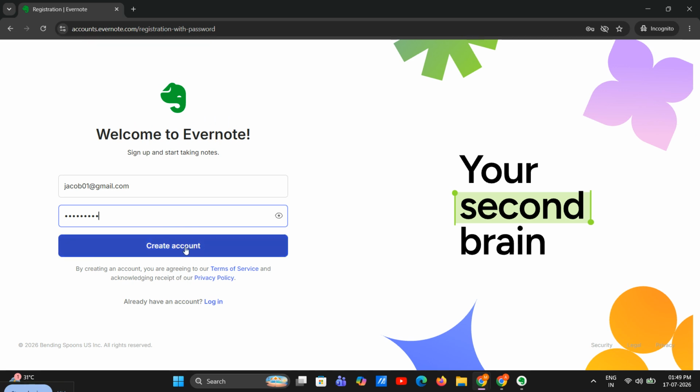Evernote may then ask you to confirm your email address. If that happens, open your inbox and look for the verification email from Evernote. Click the verification link inside that message to confirm your account and finish the setup. If you don't see the email right away, check your spam, promotions, or junk folder just in case it was filtered there. After verification, Evernote will complete the sign-up process and bring you into your new account.